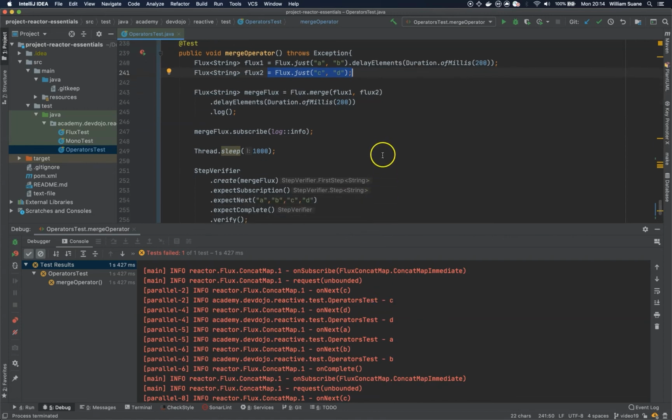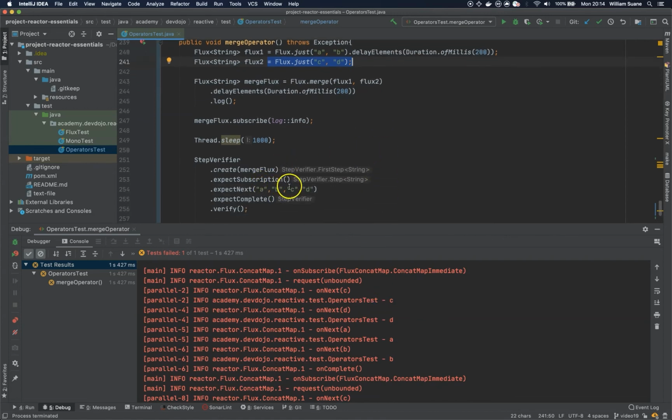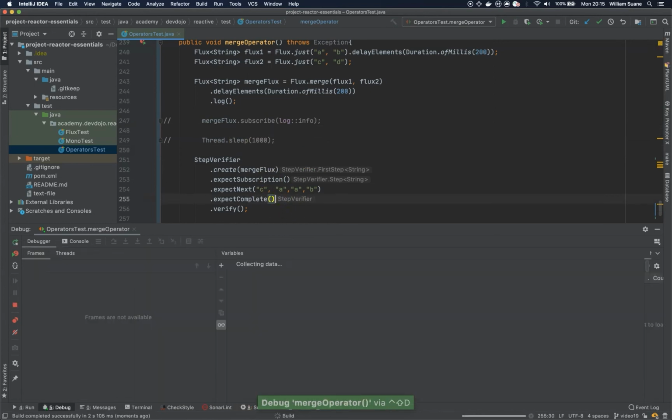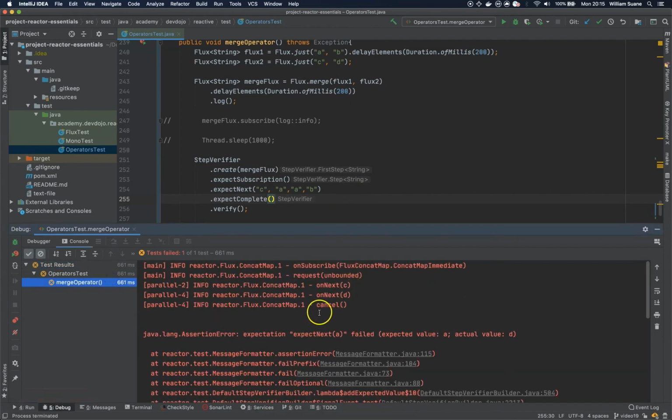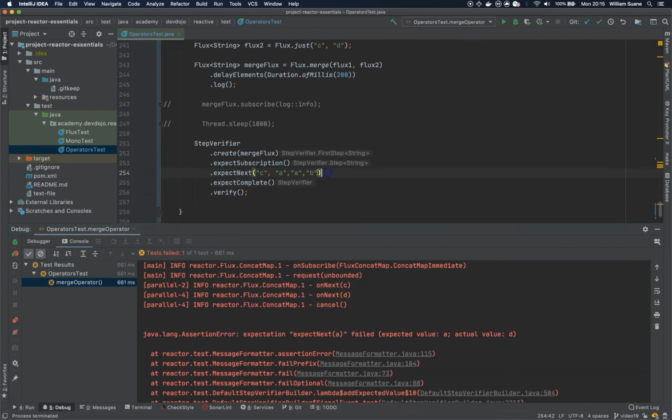So this is the merge operator. If you want, you can change the test here: C, D, and just change here to A and B. You can remove this one and you can also remove this one. And now you execute the test. So we have C and D, A, B.